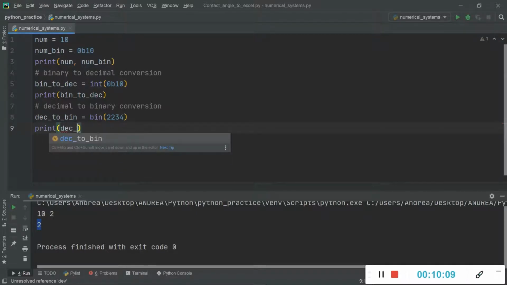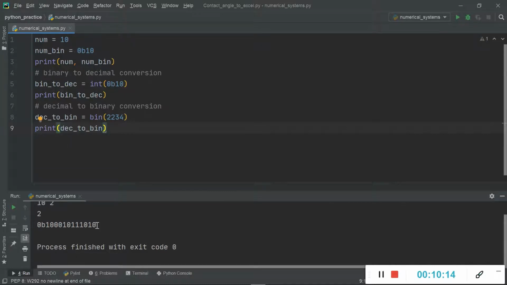So print des to bin, and here it is. This number is the equivalent in the binary notation of 2234. As you can see, the first two digits are indicating that this is a binary number, so the actual number is this one here. Perfect.